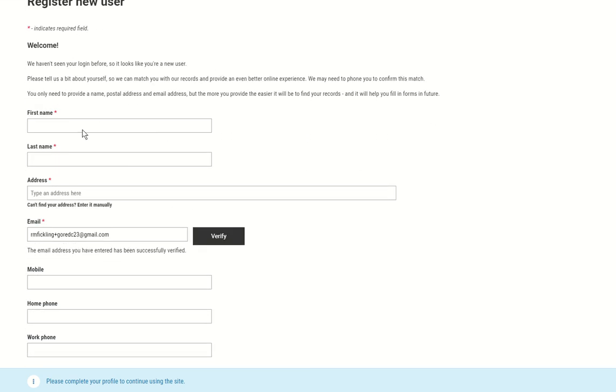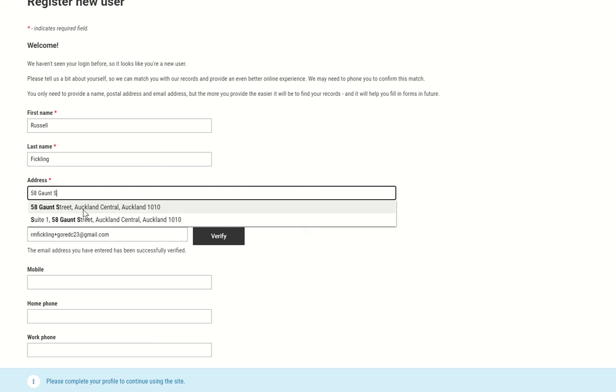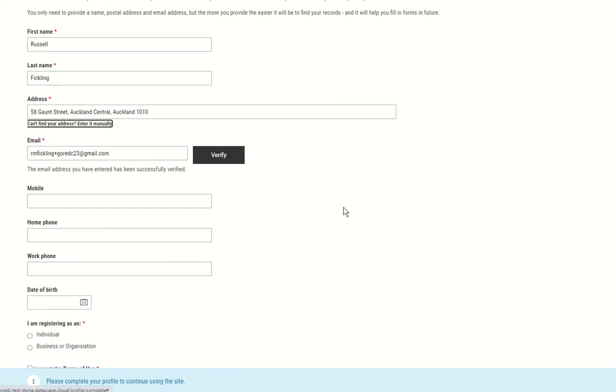This form, again, it's configurable, so it might change over time, but as it stands, it's asking for my name. You can see the little red asterisks next to the fields that they have to fill in. If I miss one, and I try and submit the form, it'll tell me which field I've missed. There's an address that we want to capture. This is looking up all addresses in New Zealand, but if it doesn't find it, there's always an option to click here and they can enter it manually.